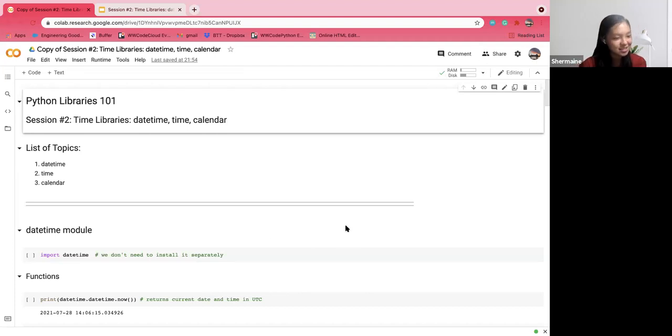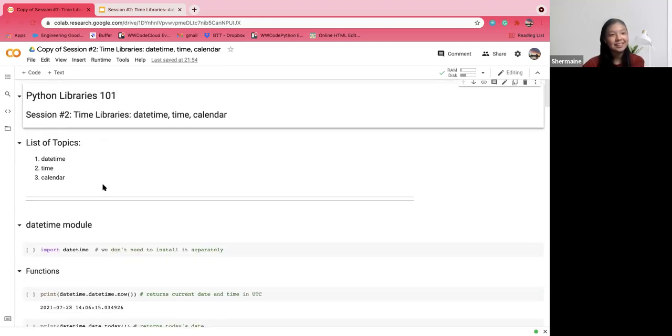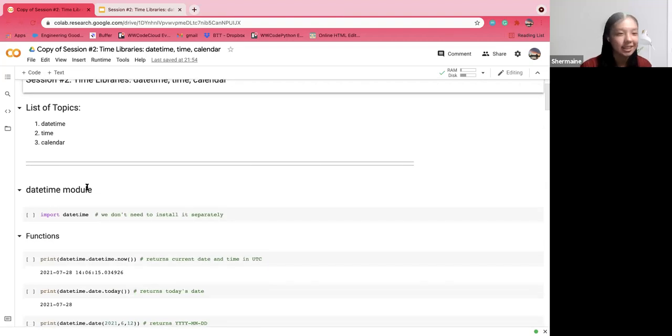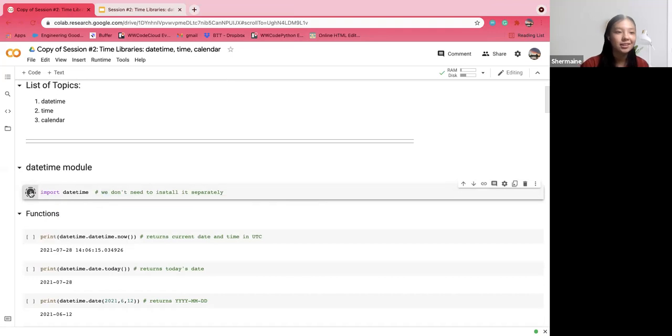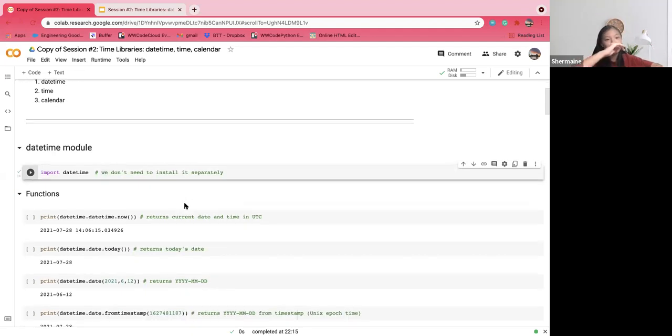Yay. Some of the list of topics that we'll be covering: date, time, and calendar. Let's start with the datetime module. You don't have to install it separately. All you have to do here is type import datetime, which is already written for you. Then click the play, which is the run button. It's actually importing, and you wait for the tick sign, which means you're done importing it. Now we have our datetime module imported, so we can use its functions.